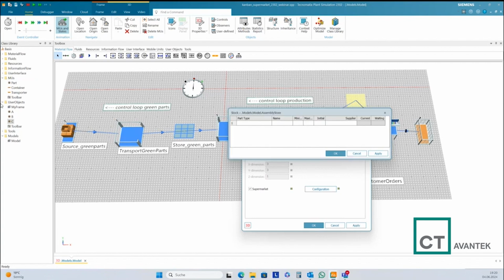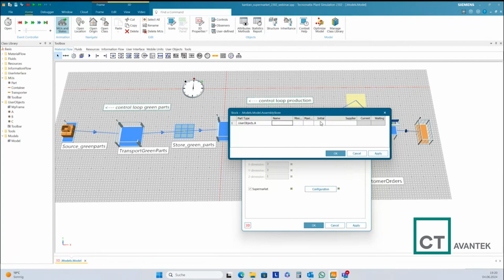This is quite the same as in the Kanban library. In the form we need to set the part type, so the store can create, for instance, one initial stock. Name is A. Maybe minimum is 10, maximum is 50, and we start with 35. And we need to specify a supplier, and the supplier should be the store green parts.